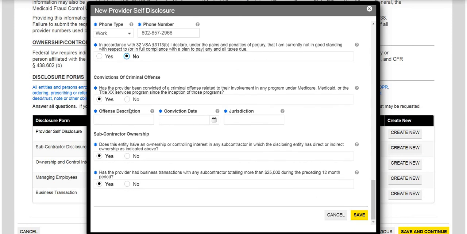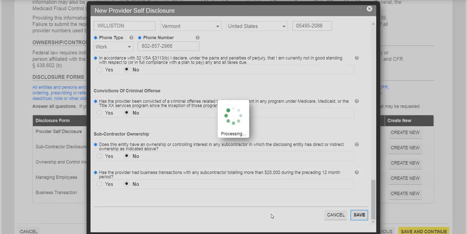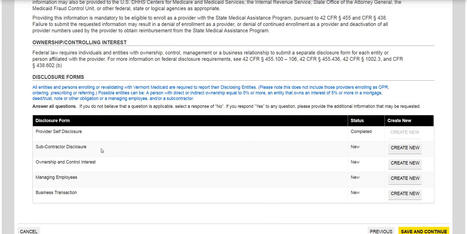Under that will be just a couple more questions, one regarding criminal offenses, and then a couple under subcontractor ownership. Once you have gone through this whole disclosure form and answered the questions appropriately, you can hit Save to continue. You're going to notice that's going to bring us back to the disclosure page of our application, and under Provider Self-Disclosure, the status is now completed. Of course, again, for obvious reasons, you can only complete one provider self-disclosure. However, under the rest of the disclosure forms, you may have multiple entries.